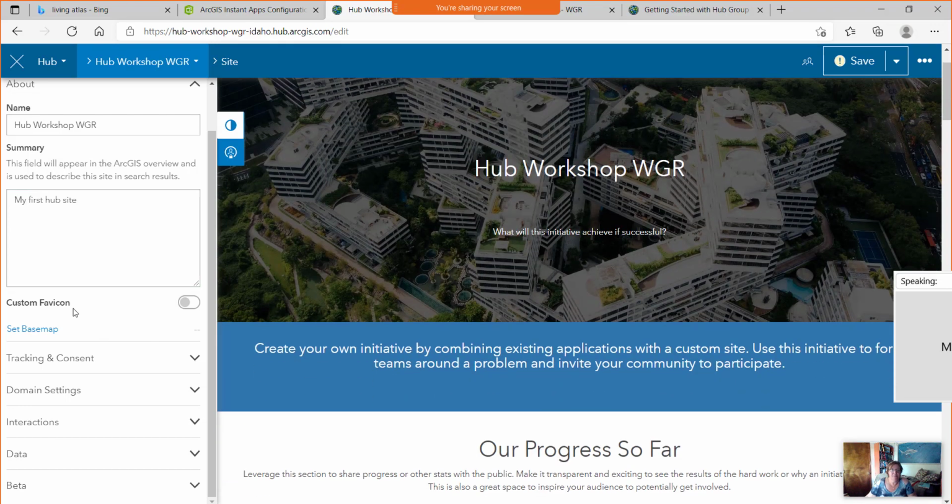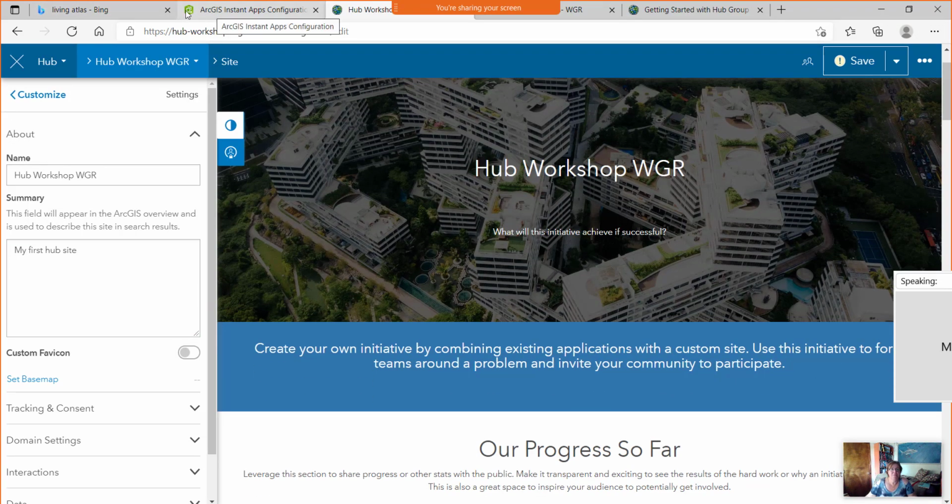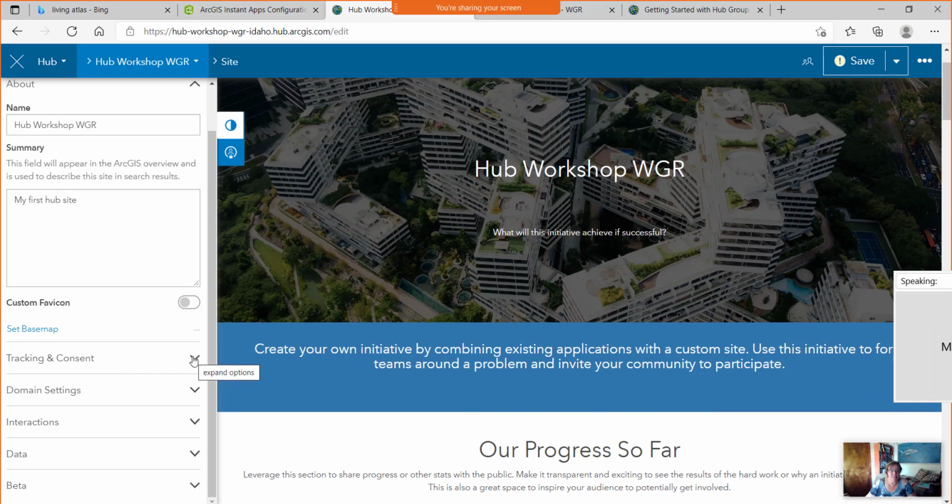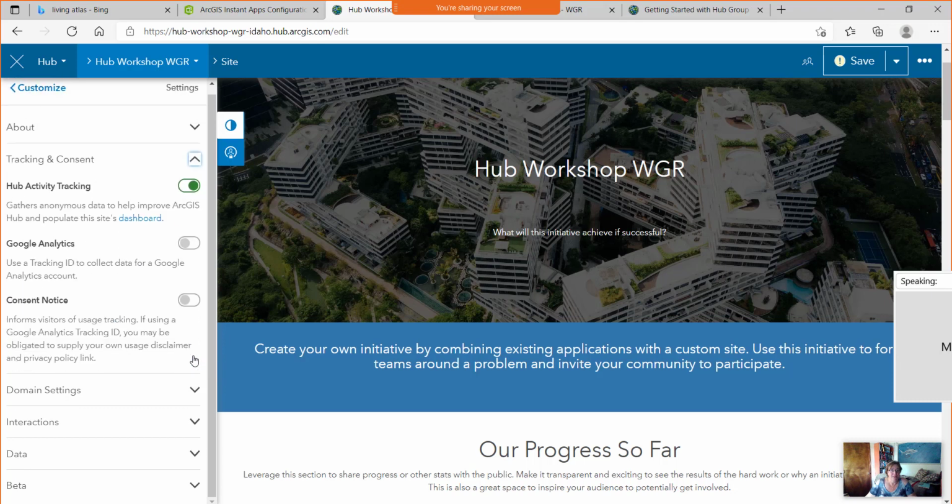All right, the custom Favicon. For example, here you can see it has like a special symbol here. Bing has one too. Those are favicons, like the little icons that appear on the browser tabs. You can specify the default base map. For tracking and consent, we can do activity tracking. So in a way that's kind of nice, like with Hub Premium, I can actually pull up a dashboard for each initiative and see how many people are participating, kind of see over time the usage of the site.